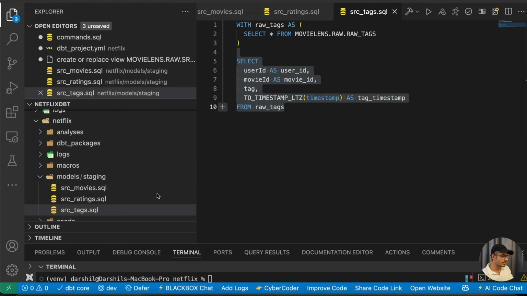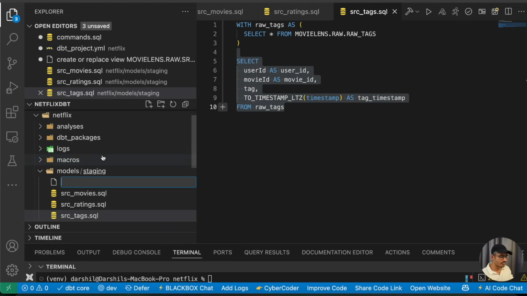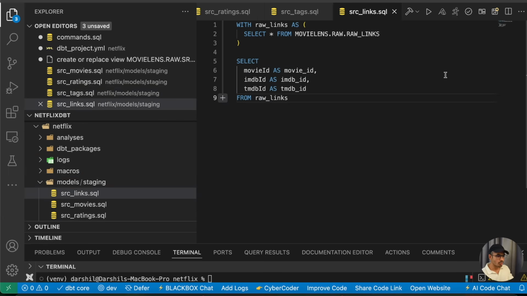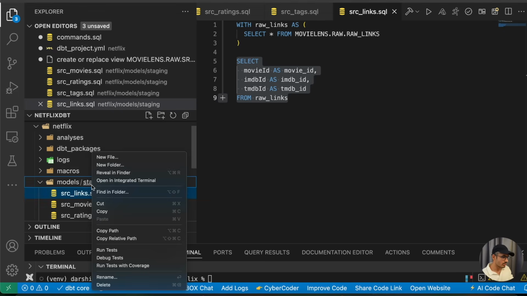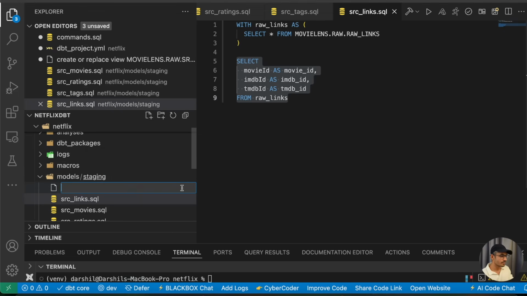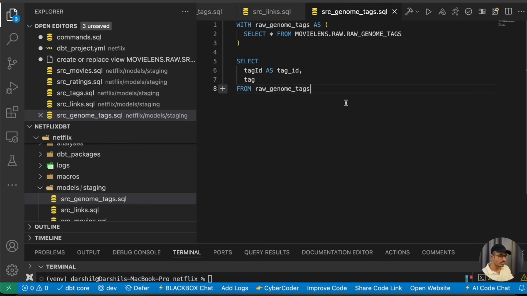Let's go with the links. I'm just trying to fast forward because it's the same thing. So src_links. We are just creating all of the models to go from raw to the staging. Same raw links, and I select the data. Then I'll create for genome tags and genome score. So create new file src_genome_tags.sql. This is my genome tags.